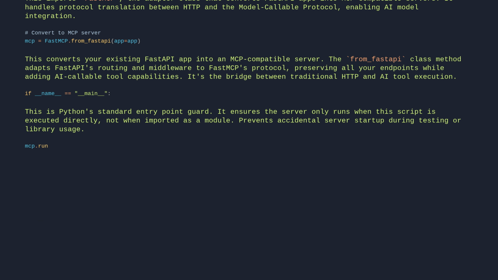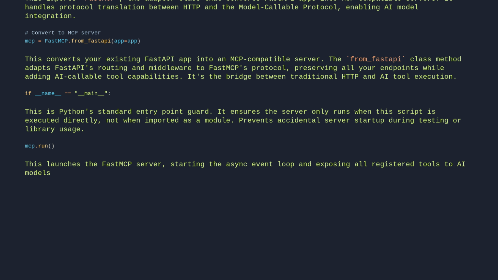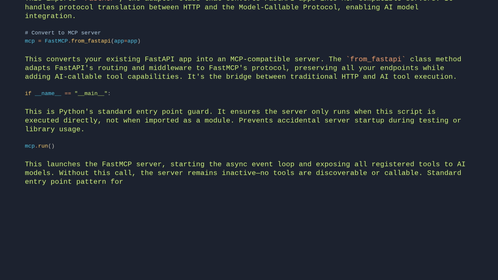mcp.run(). This launches the FastMCP server, starting the async event loop and exposing all registered tools to AI models. Without this call, the server remains inactive. No tools are discoverable or callable. Standard entry point pattern for MCP-enabled applications.